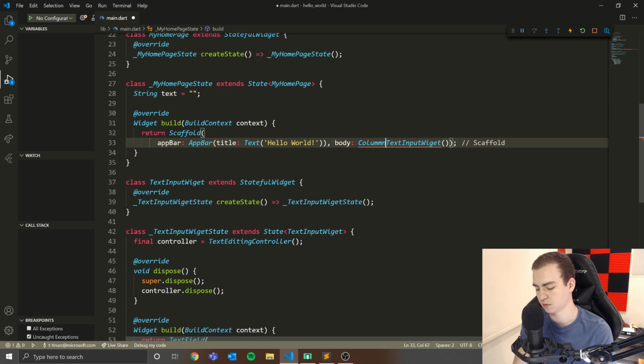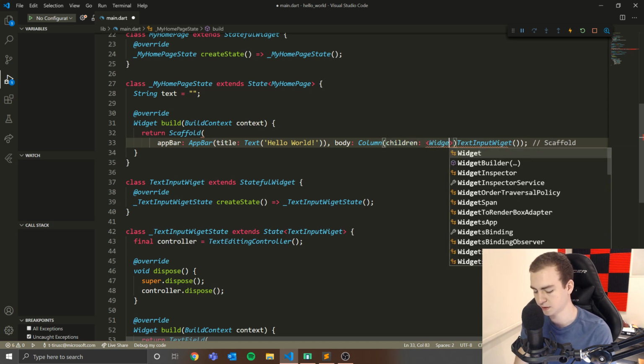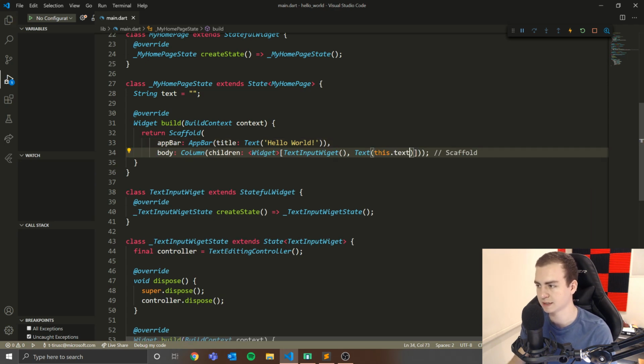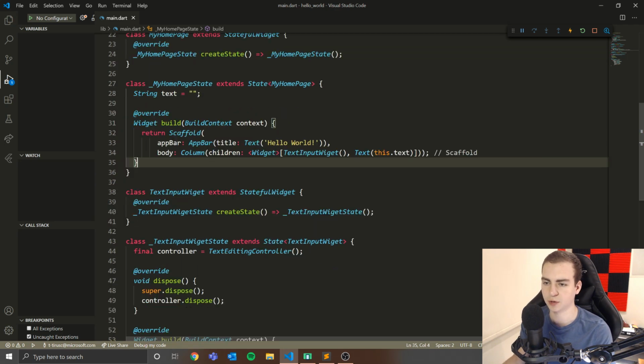So let's go column, like that. I believe we need to say children, and that's a colon, that's going to be widget, and a list like that. And then inside of the list, we're going to take our text input widget, and we are going to put a text widget. Now the text is going to have this.text as its text, and if we save it now, we'll get a nice format, and this is what we're going to have for our body.